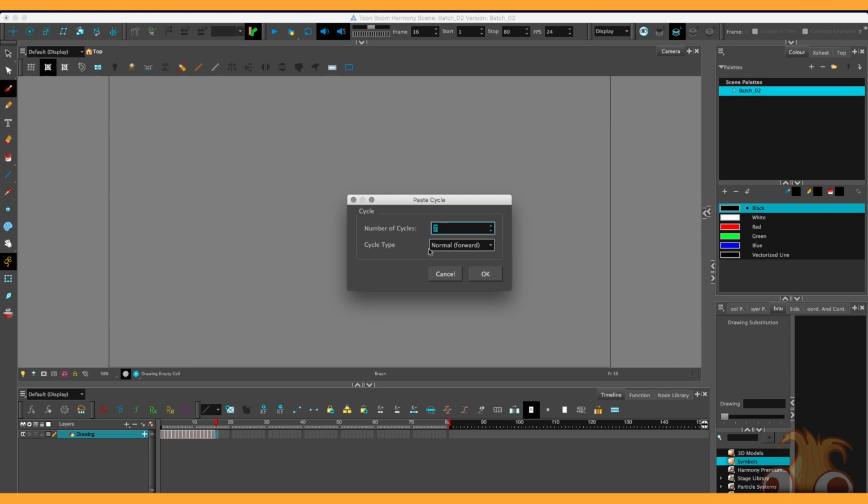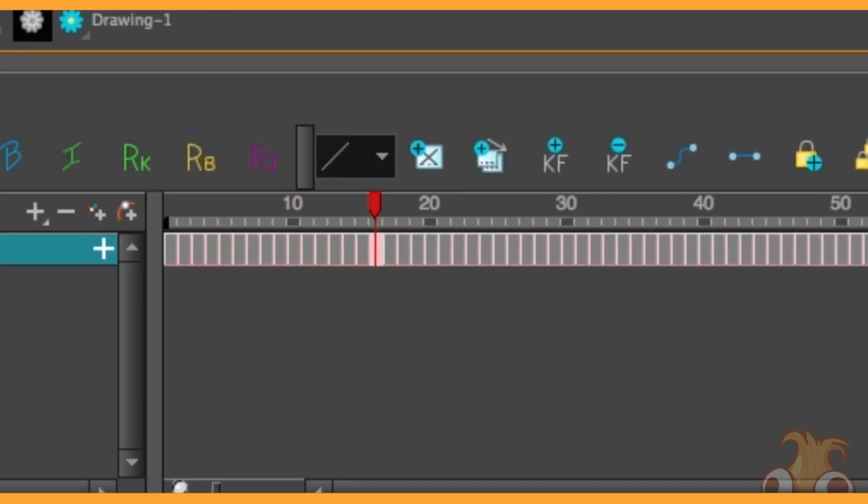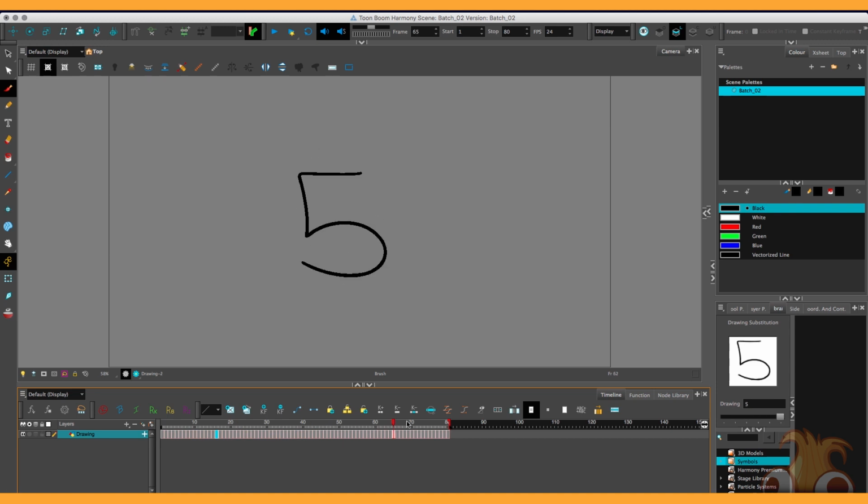Punch in a number like 7 or 5 here and go bam, look at that, all the way down, flickering 1, 2, 3, 4, and 5 all the way across.